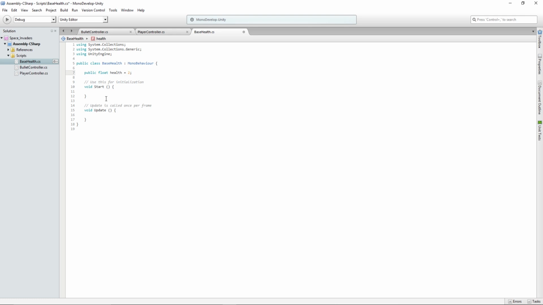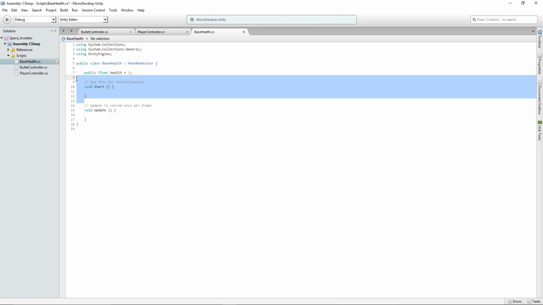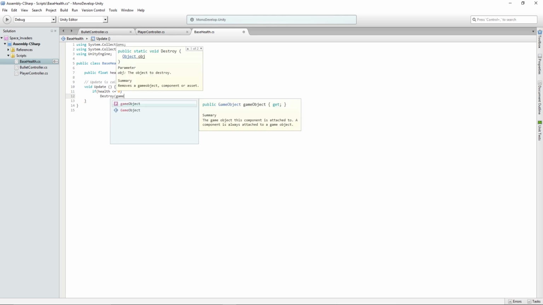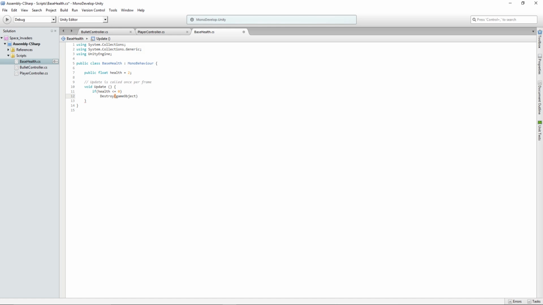So type in public float health equals 2. Remove the start method, and in update type if health is less than or equal to 0. Then we want to destroy. So that's the script written there.